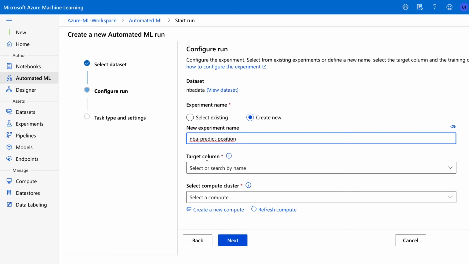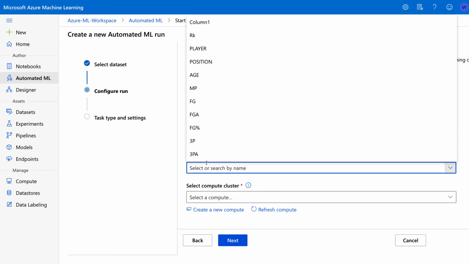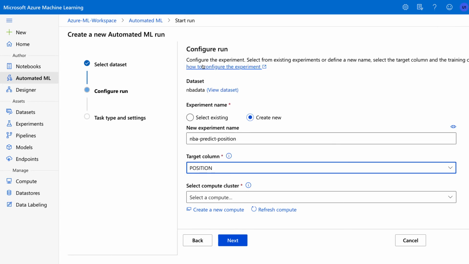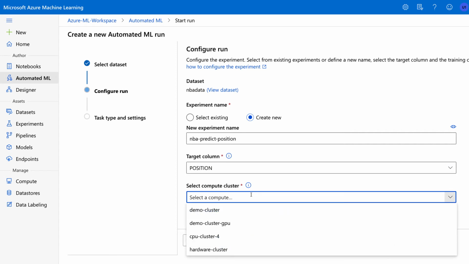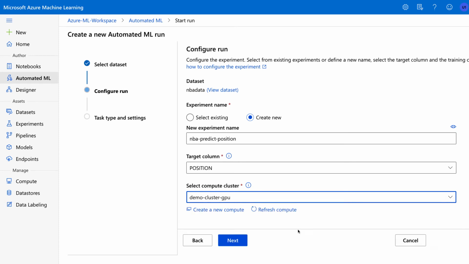And then I would go through and select the column that I'd like to predict. In this case, I'm going to see if I can come up with what are the characteristics that predict a particular position in basketball. So this could be even something I do for exploratory data analysis, but because of all the automation, it's a very powerful tool to use to get insights automatically.